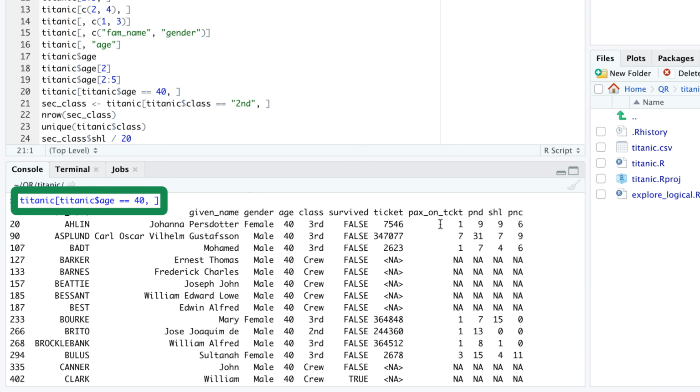In the highlighted command, we use the comparison operator == to return a logical vector that is TRUE only if Titanic$age equals 40. As a result, we keep exactly those rows of the data frame Titanic for which the corresponding person was exactly 40 years old.